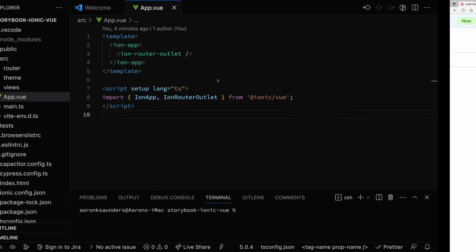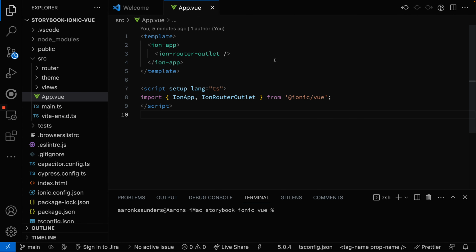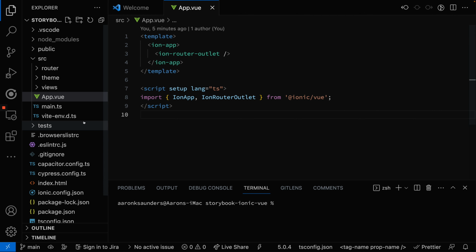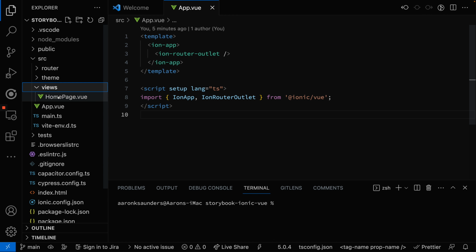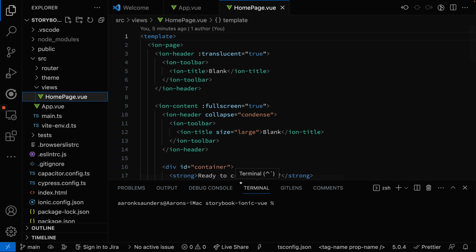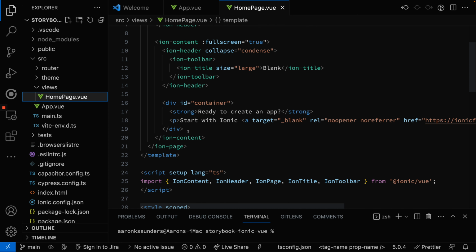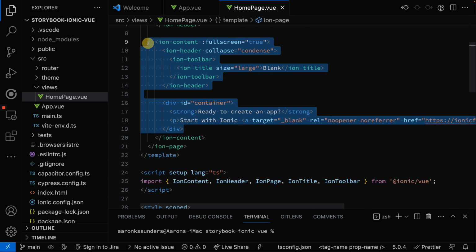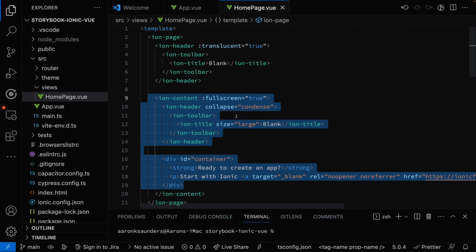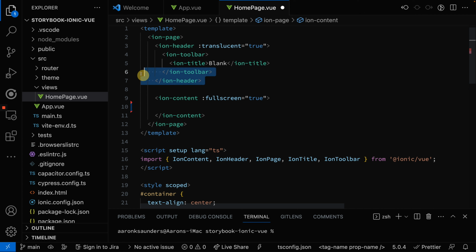So let's get to the project. So here is a basic Ionic project that I've created. It uses TypeScript. This is the basic app. This one has a home page in it already. We're gonna, as usual, take out all the stuff in the home page that we don't want. So let's just take all of this out. I want the full screen true. I don't want the double headers, so let's rip this out.